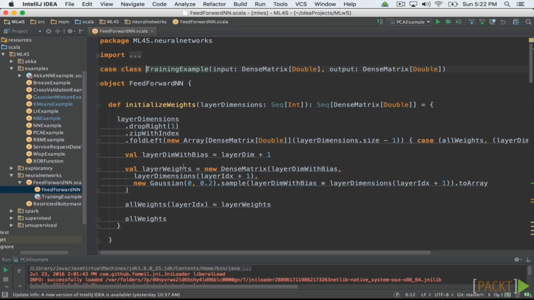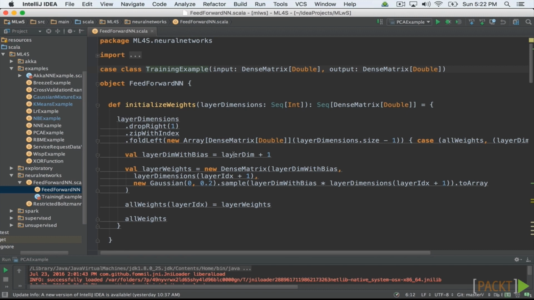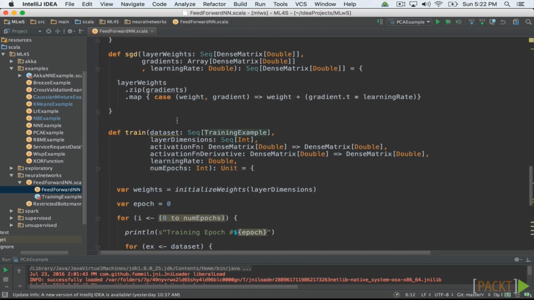The core of the Scala implementation is the train method, which takes 6 input arguments. The first is the dataset itself, which is a sequence of training example objects, which is a case class consisting of the inputs and the outputs, both of which are dense matrix objects. The second input argument is the layer dimensions, which is a sequence of integers whose length is the number of layers in the network and whose element values are the size of the corresponding layers.